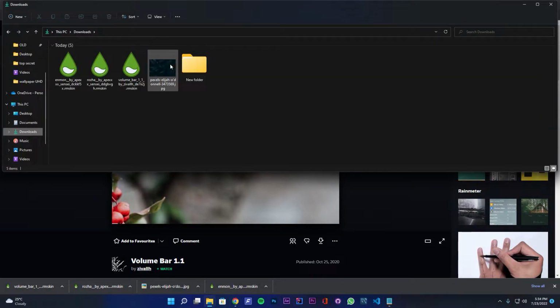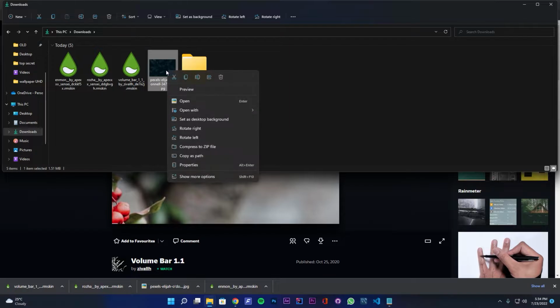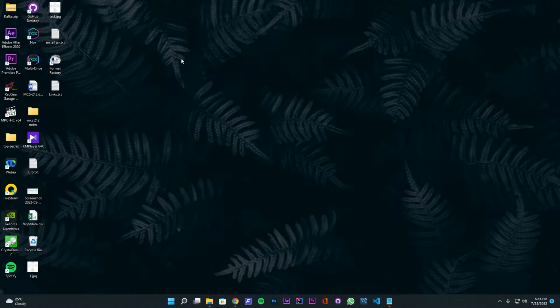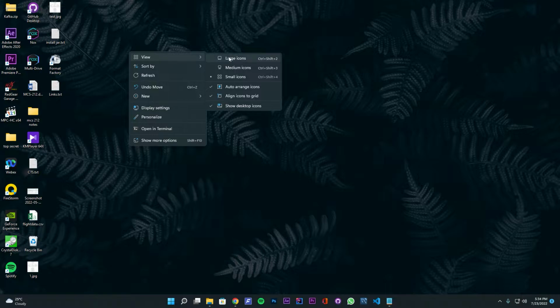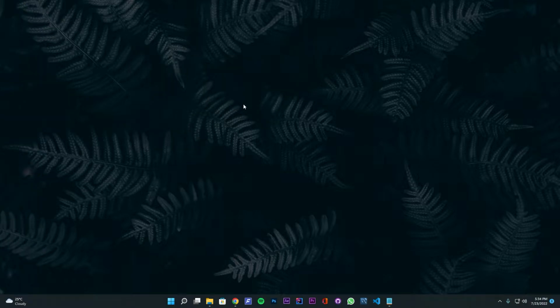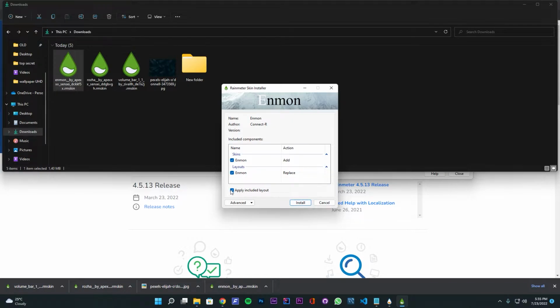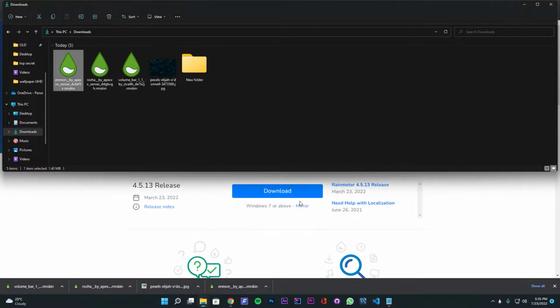Now all the files are downloaded. Let's start with the configuration. While installing Rainmeter skins, make sure to disable this checkbox.